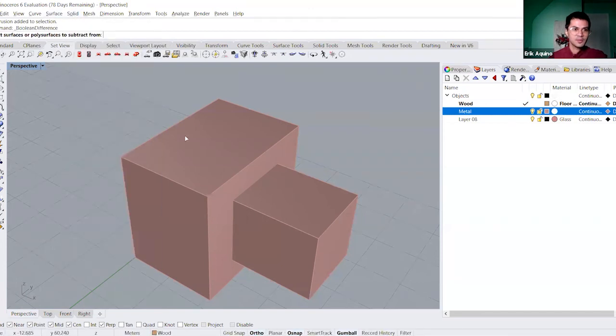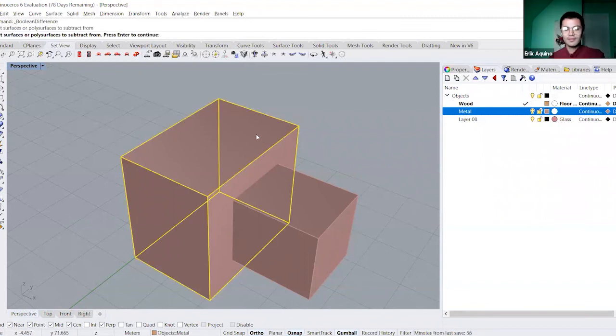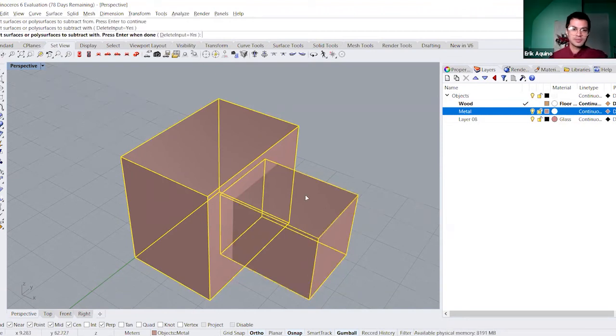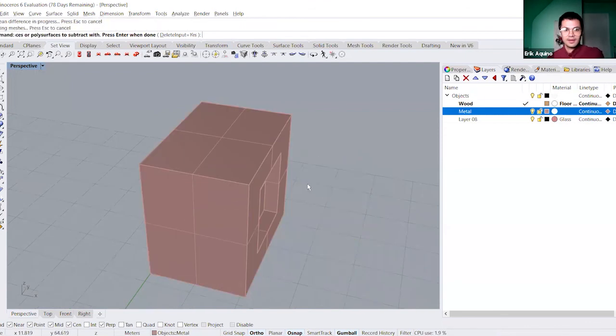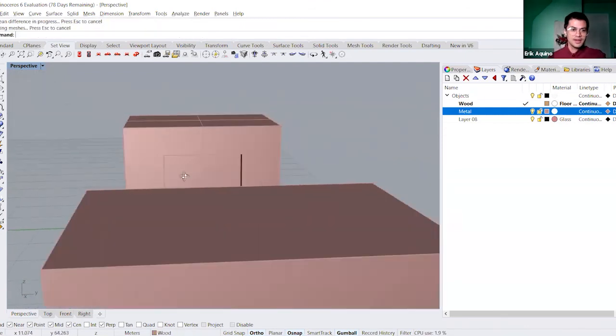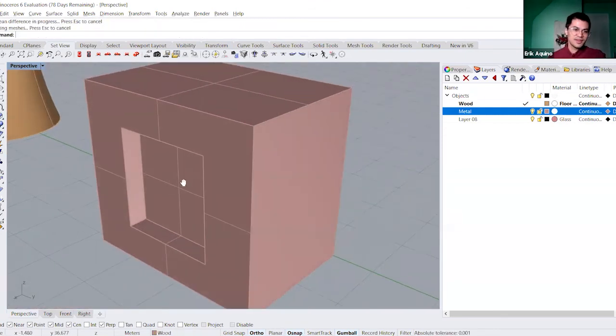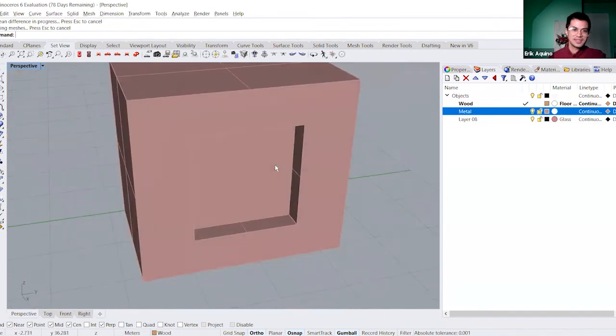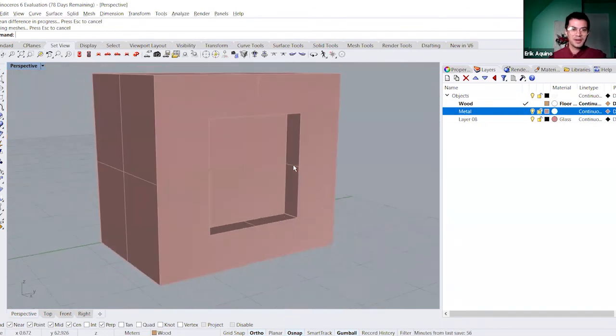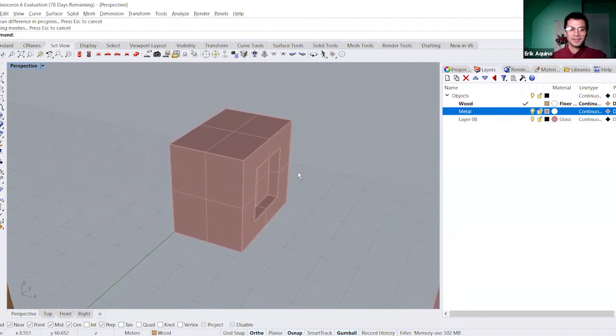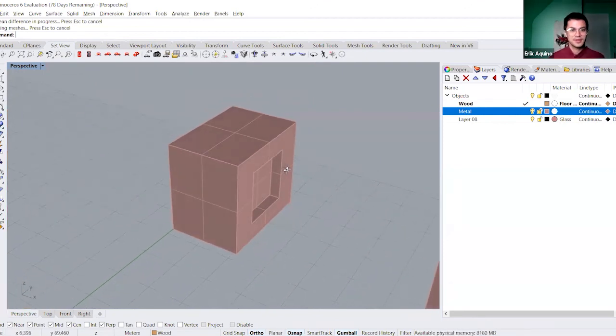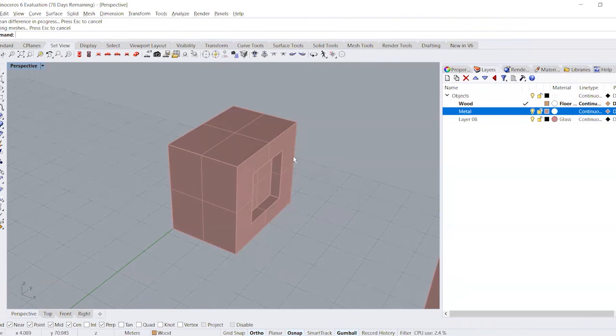our first object will be the object we'll subtract from. We'll hit enter. And our second object will be the object we subtract with. And enter, and you've got yourself a fancy hole in a box. So that's basically the Boolean difference command in a nutshell. Did that answer the question?